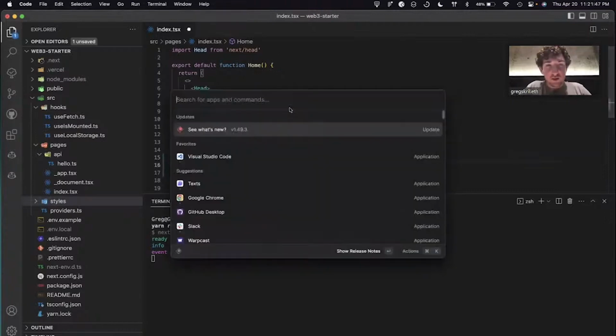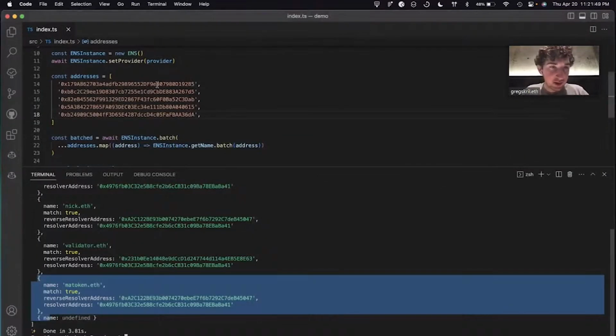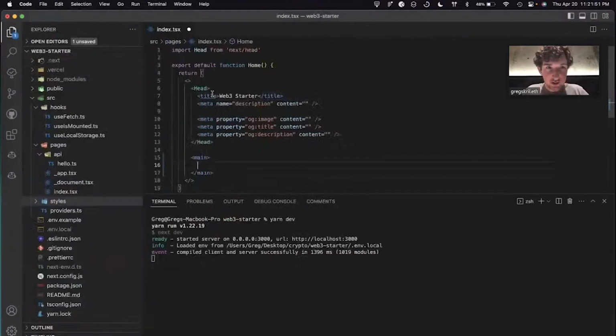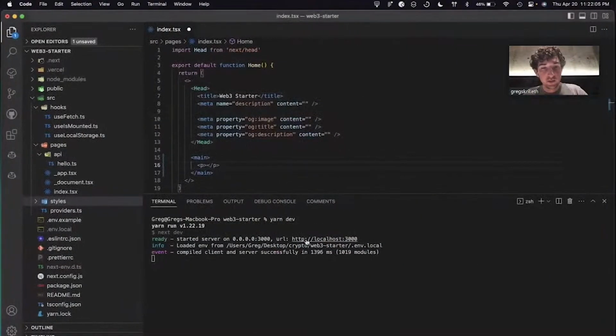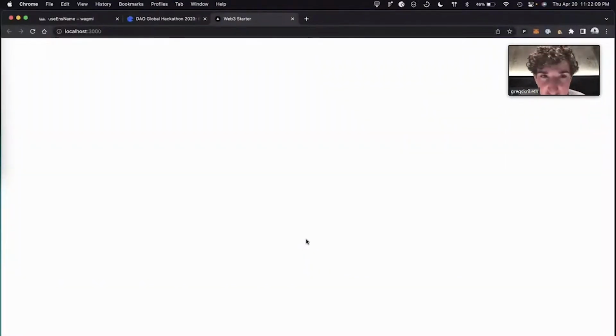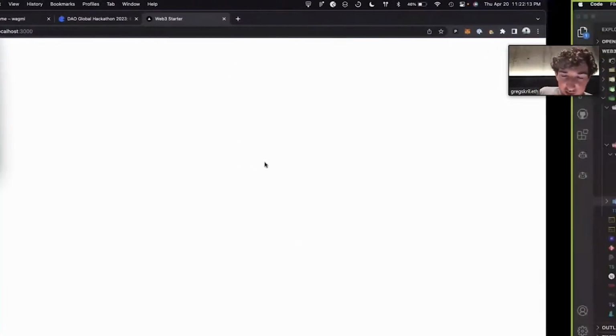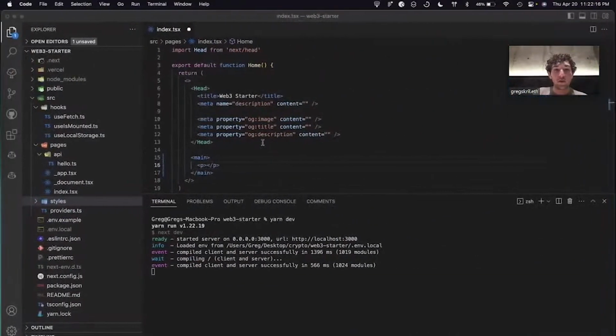Sweet. So let's say I want to go back to this other project real quick and just grab an address. And what I want to do is resolve that address into a name and put it on a page, right? Right now, I did not open that page. Right now we have a blank page in this tab called Web3 Starter. There's absolutely nothing here. But we're going to change that.